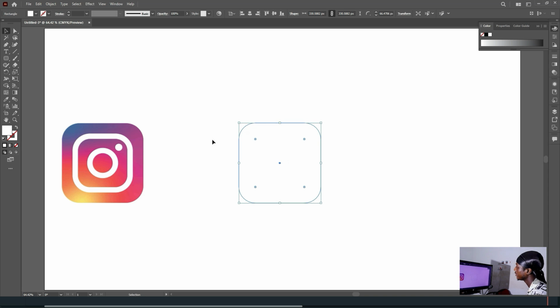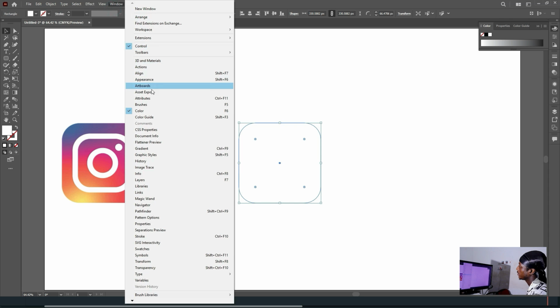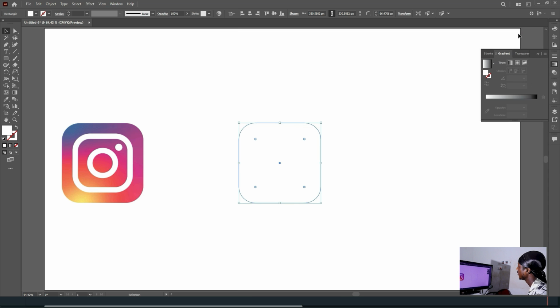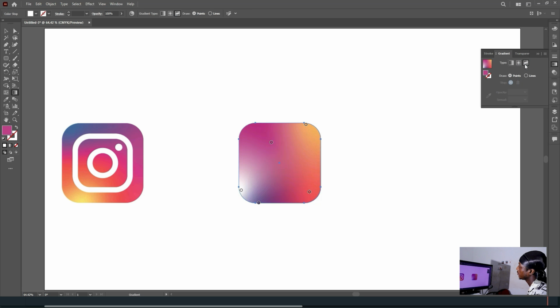Okay, now we need to fill it with a gradient. All right, but our current fill is white, so let's go to window and then select gradient. All right, so this is the gradient panel and this is the freeform gradient. So we're going to click on that and it's going to fill the square with gradient with different points. That's the freeform gradient. So with this you can blend with so many color points, and you can click and drag a point to a different position.